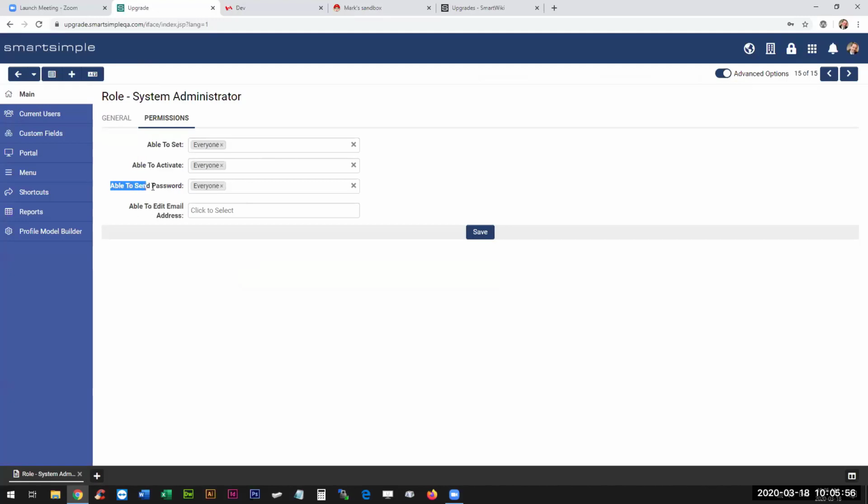And then here's the able to set password, it's now able to send password. So people who are able to set will now be able to send instead. Your system administrators will be able to set the password still.